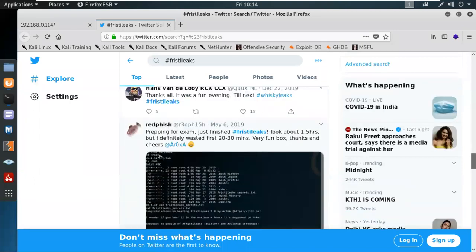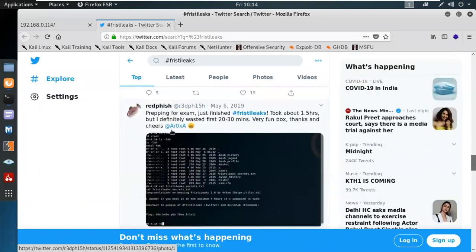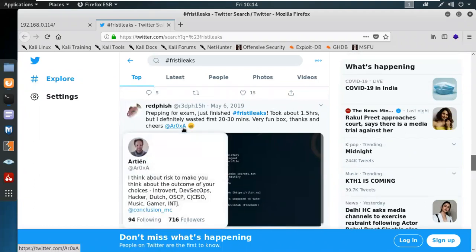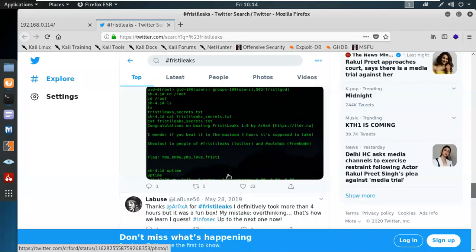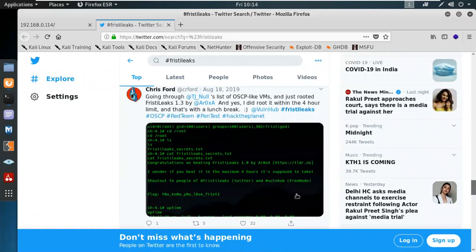You can see lots of people have done the machines. You can see Arox, which is the user who created FristiLeak, and you can see the person's name over their profile. So it's a normal redirection. You can see some of the users who have been on this machine.